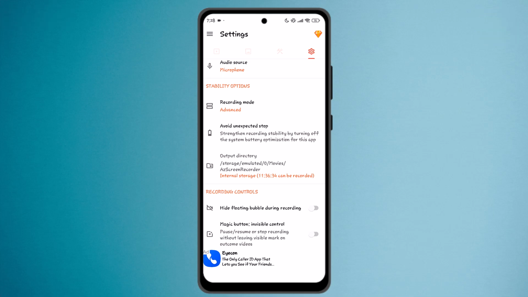Step 4 is to stop recording by swiping down from the top of your screen to open the notification panel. You'll see the AZ Screen Recorder notification with a stop button waiting. Tap it and your video will instantly be saved to your gallery.